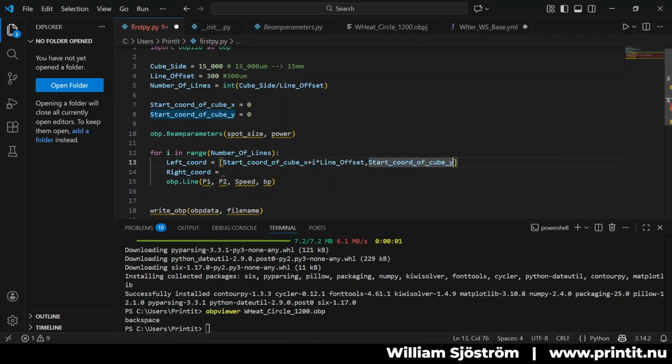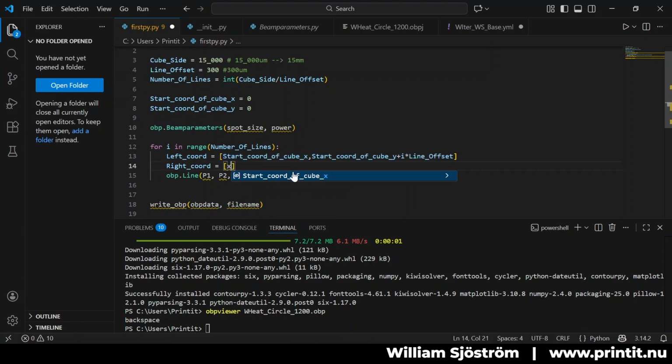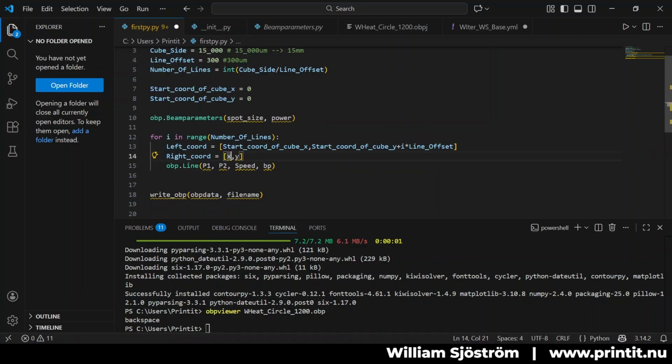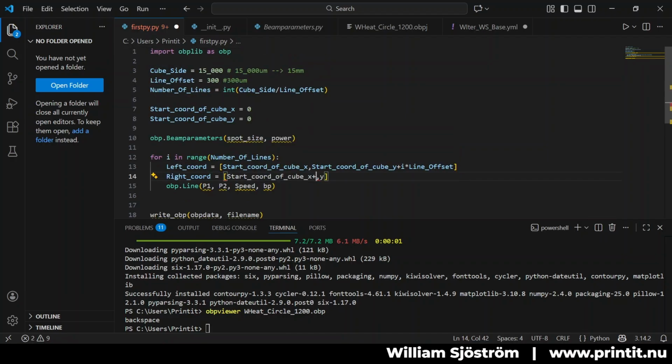And the same thing does not apply here, because the left coordinate will always be, sorry, actually it's not the x that is changing, it's the y if we're going from left to right, from bottom to top. So it's actually the y coordinate that will change for each line in our cube. We will do the same for the right coordinate, meaning that we need some x and some y. And here the x will of course be the start plus whatever our cube side is.